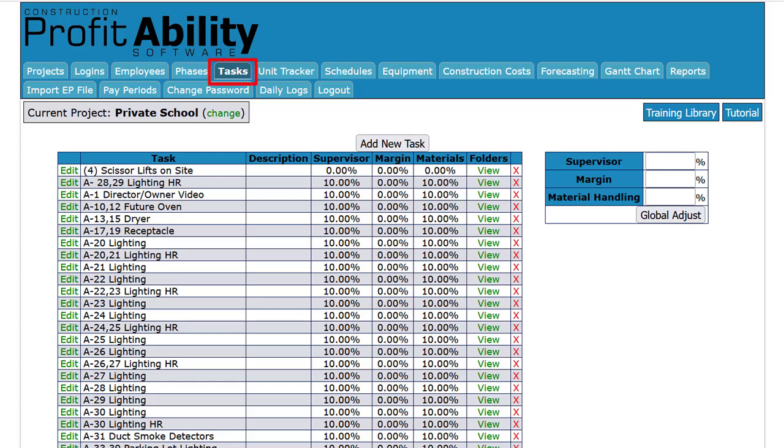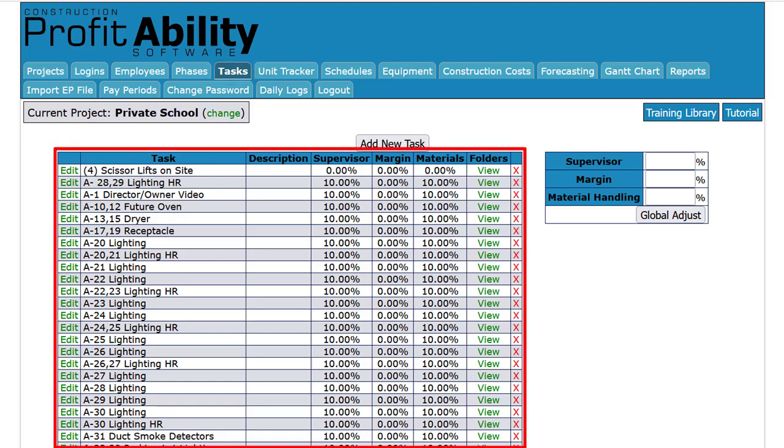This is the task tab. This is where all the tasks for the project reside. The tasks we are viewing here were imported when we imported our EP file for our project.